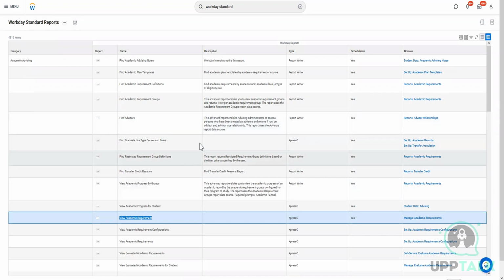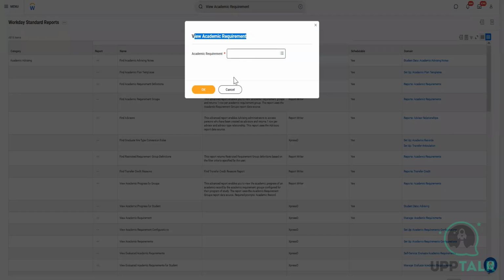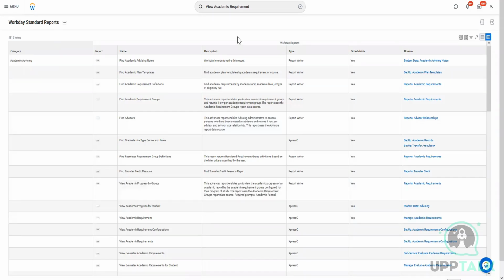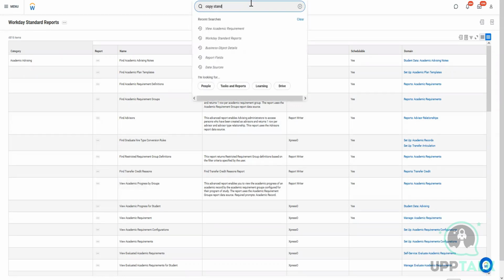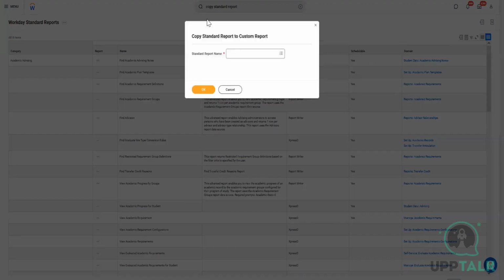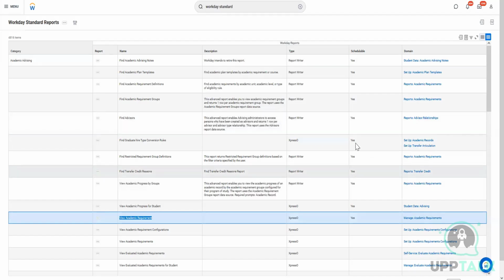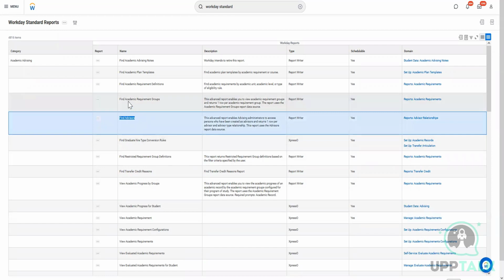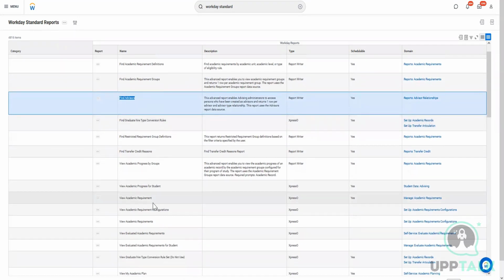And for report writer, you should be able to copy these reports to custom report. So there is a task, copy standard report to custom report, through which you can copy your standard report to custom report. As I said, you'll not find any express flow report there, but you'll find report writer reports. Let's take address as an example.